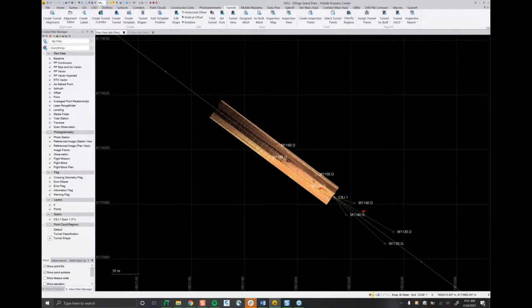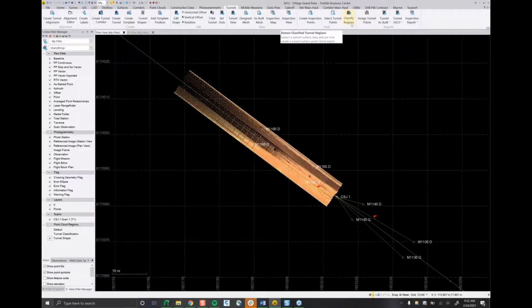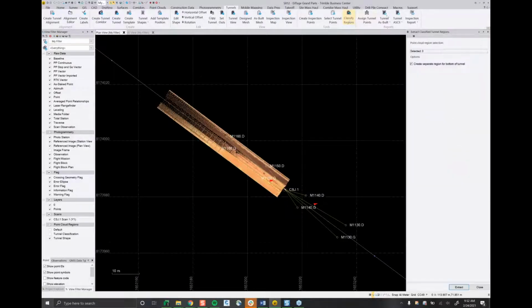So for right now, I'll just focus in on this area, and I'll come in here to the Classify Regions tab or command. And when I launch that, all I have to do is select the region that I want, which will be this one. And you can see I've selected one region.